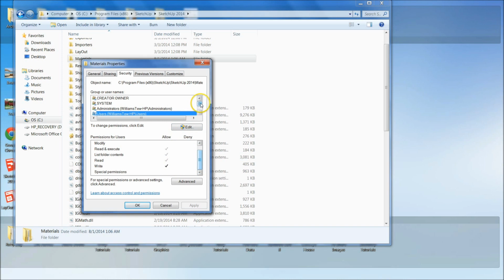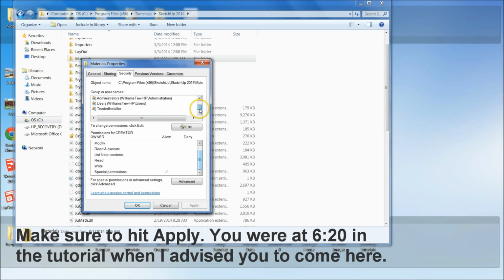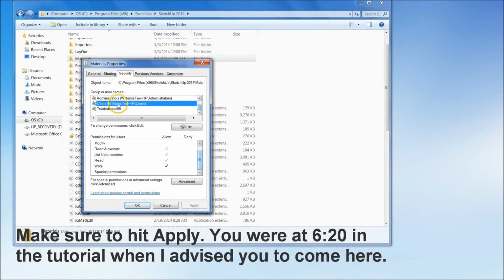If you're not logged in as a user, you can try some of these other ones, but it should be the users and then your basic. So this one says administrators Williams 2, which I am set at, but for whatever reason I needed to change it to users, and then I was able to write once I did that.